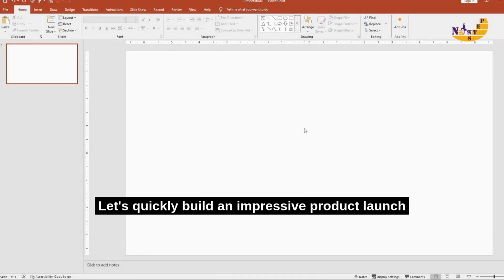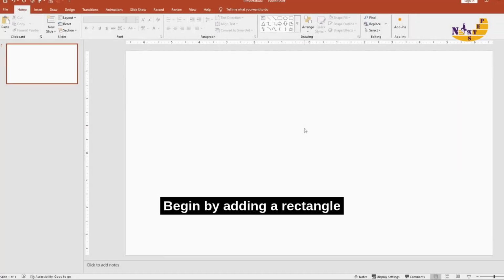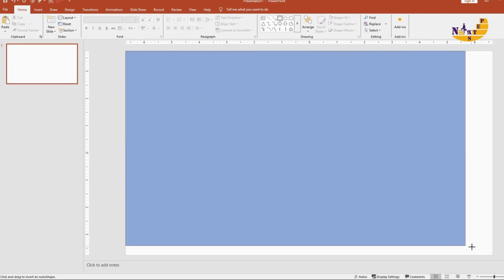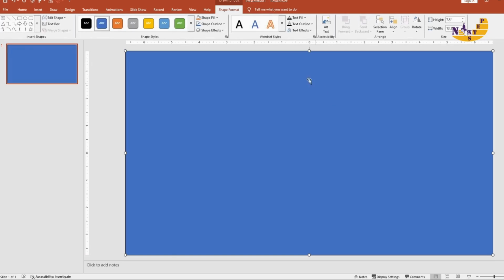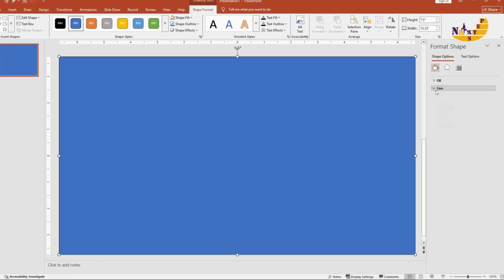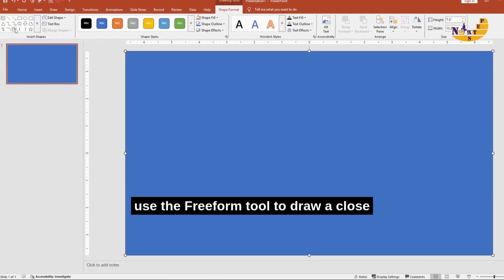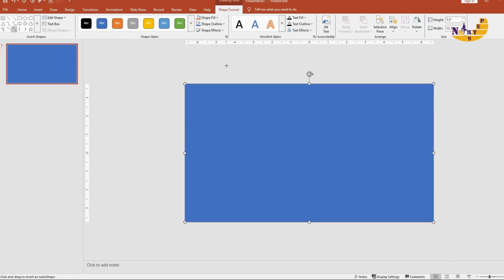Hey everyone, let's quickly build an impressive product launch slide in PowerPoint. Begin by adding a rectangle and remove the outline. Next, use the freeform tool to draw a closed curve that intersects the rectangle.